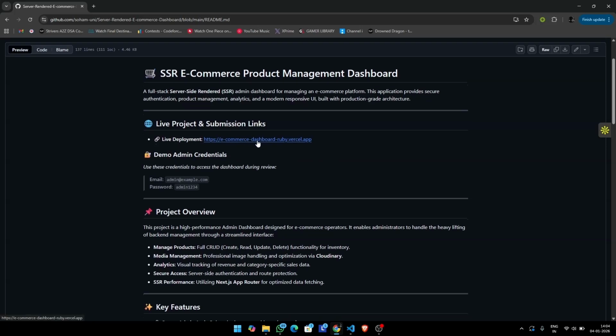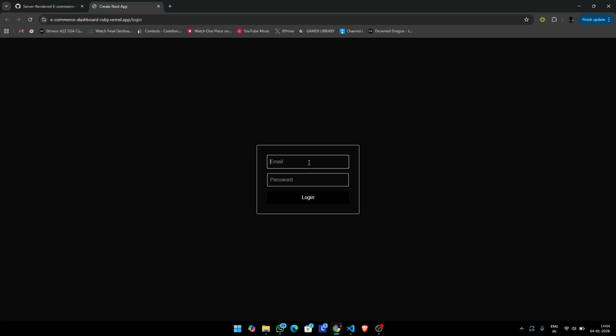Now this is the live deployment link. We will open this in a new tab and this brings us to the login page. The credentials of the admin have been mentioned in the README file. Right, now we click login. This brings us to the dashboard page.